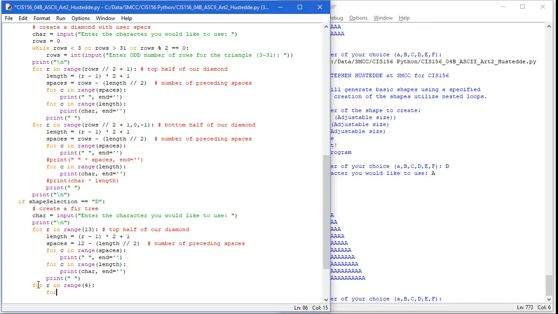So let's do 4. And I'm just going to do N in range. And I think I'll do 9 spaces. We might have to play around with this number a little bit. And here we will print a space. And we're going to choose to not do a new line character. So end with nothing.